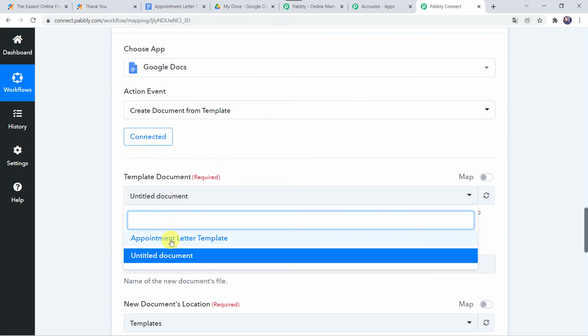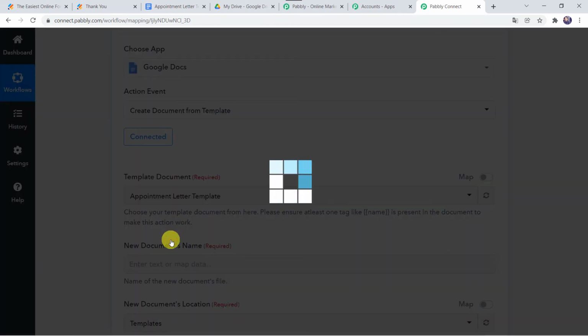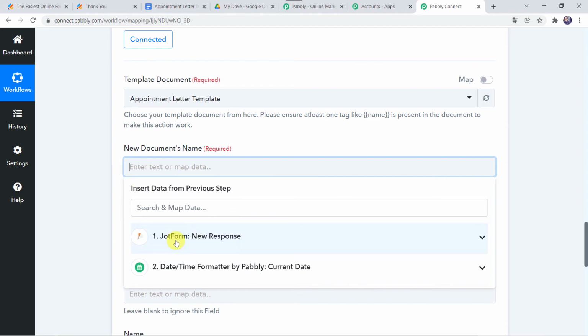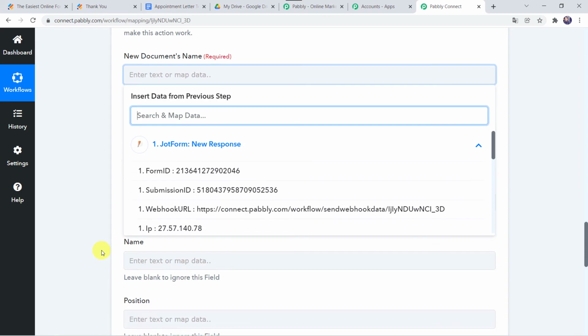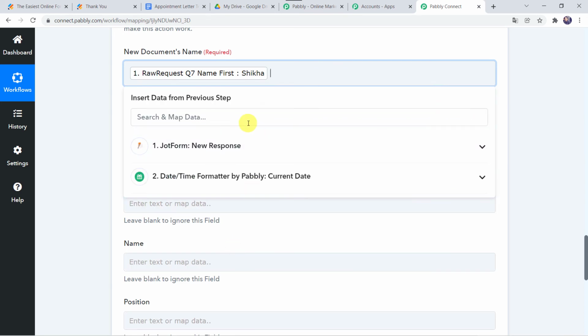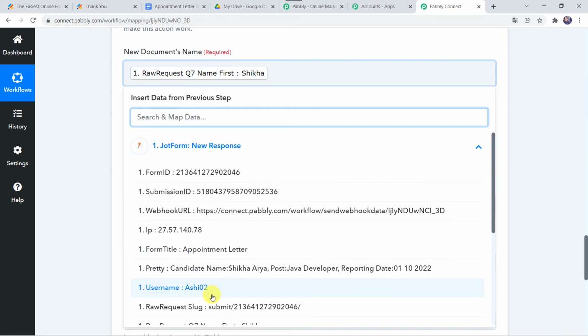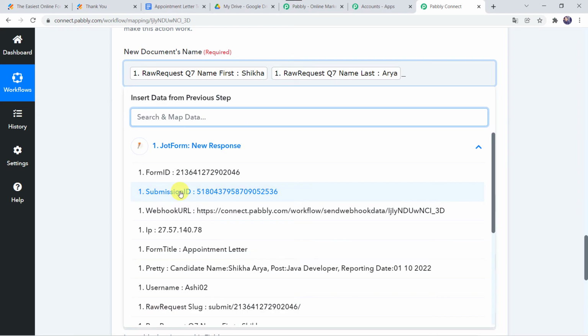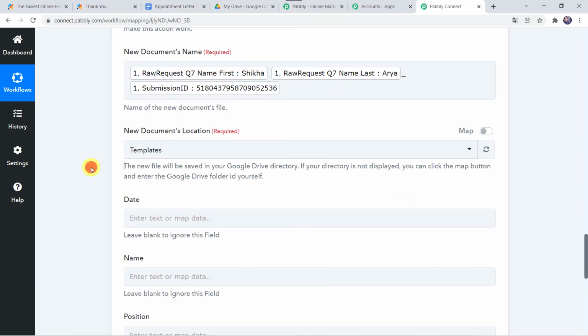So I'm just going to find the same over here, that is appointment letter template. Now here we have to select the new document's name. What should be the name of the new document? So I want the document name to be the name of the candidate, and that was Shikha, and along with that the last name also, that is Arya. Let us map Arya. And along with that I want to map the submission ID also. Okay, so I have given the document name as Shikha Arya along with the submission ID.